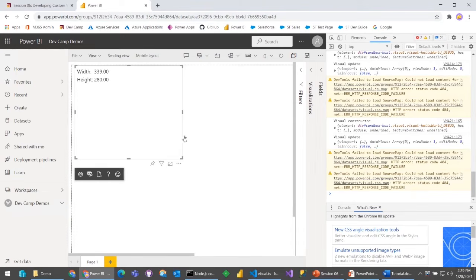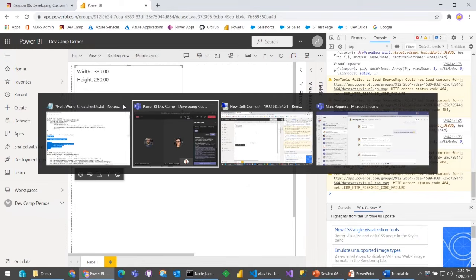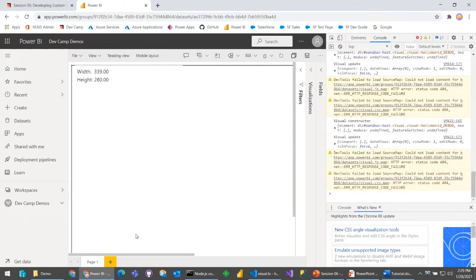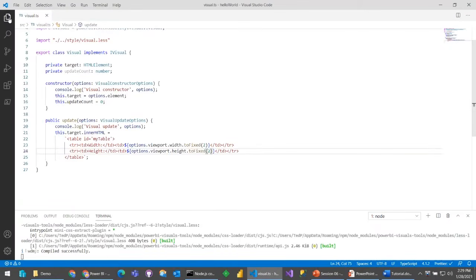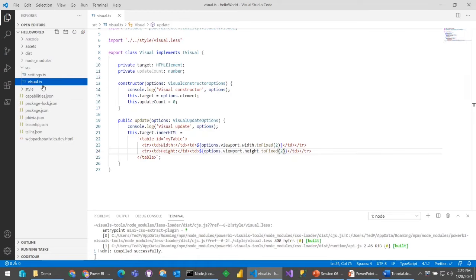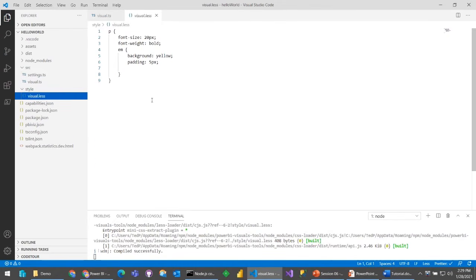But what I now want to do is, we've got this visual that has a table. So let's go back to our project right here. And inside of our project, we've been working with the visual.ts file. Let's go to the style folder, and there's the visual.less file.